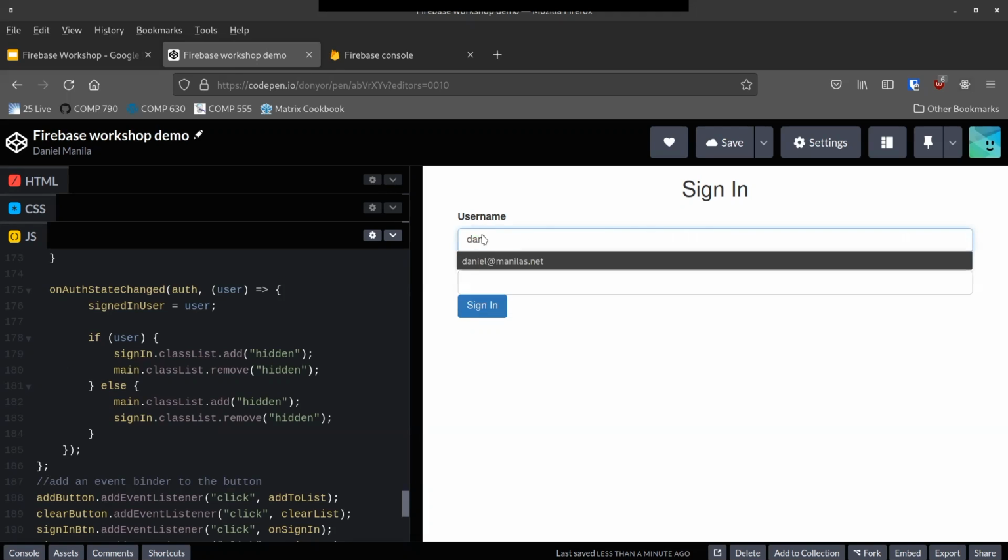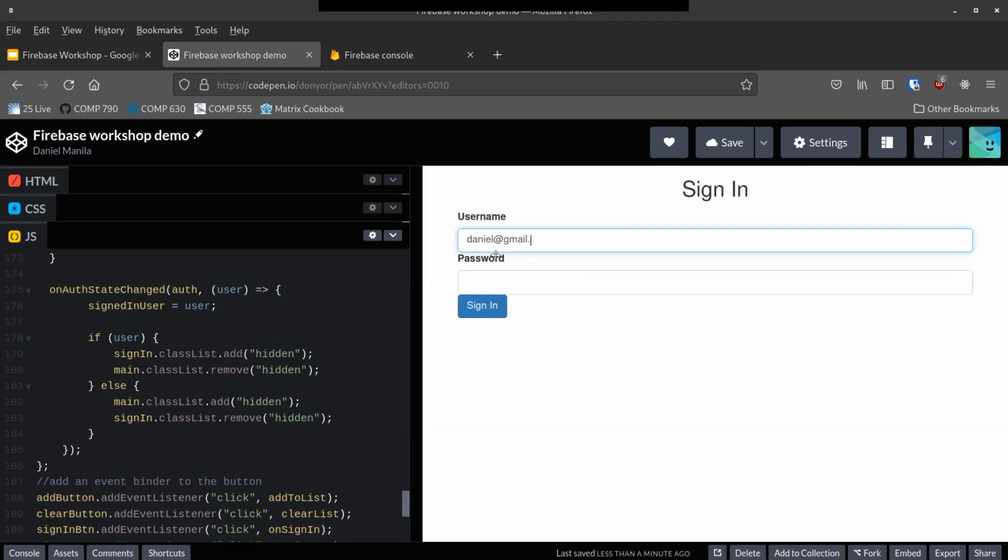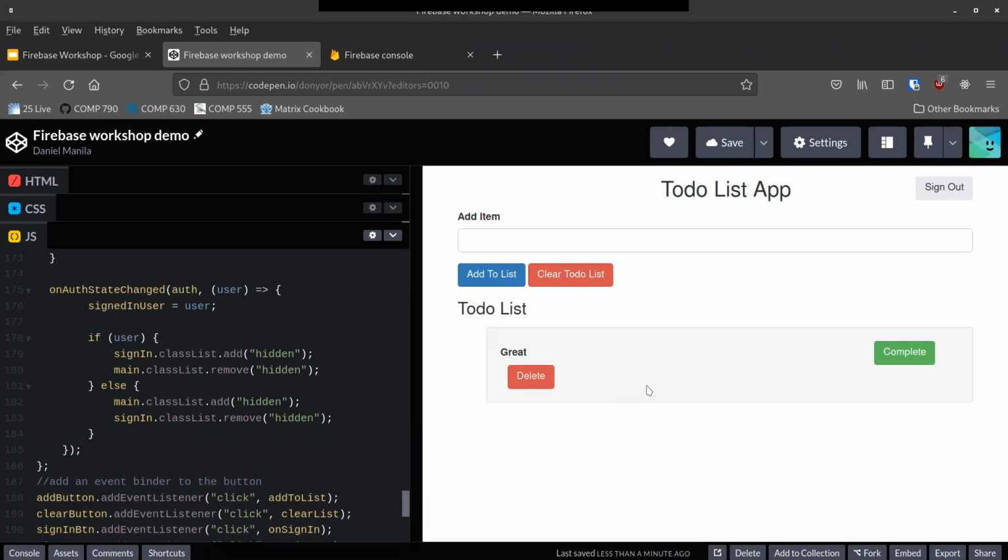So just to make sure we can sign back in, let's do that. Again, my fake email. And it works. So that's authentication. And honestly, that's about all that you need to know.